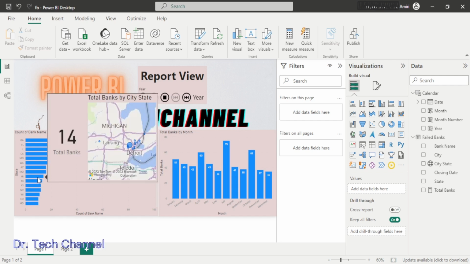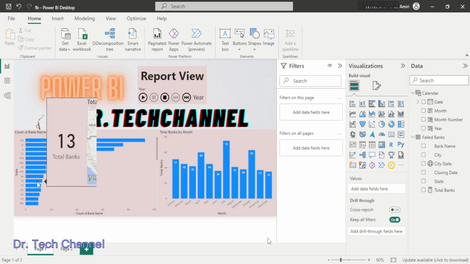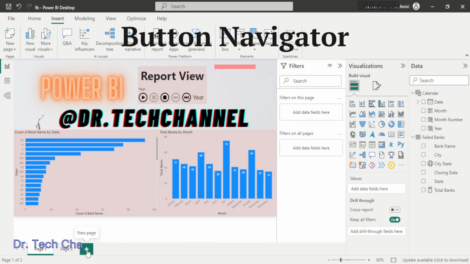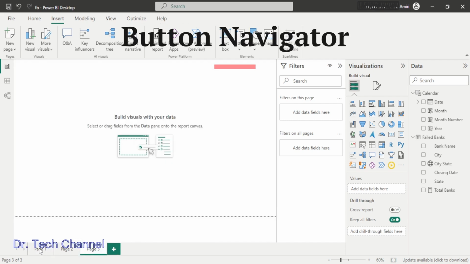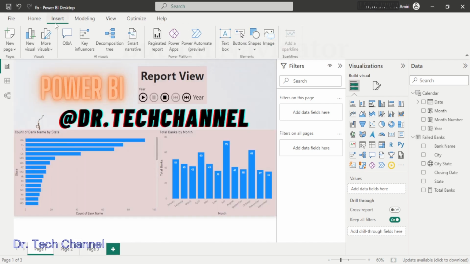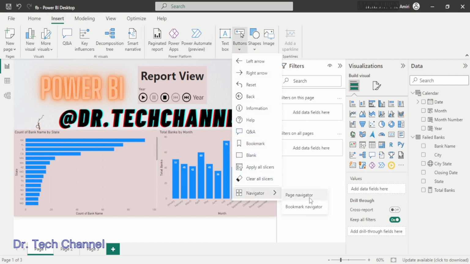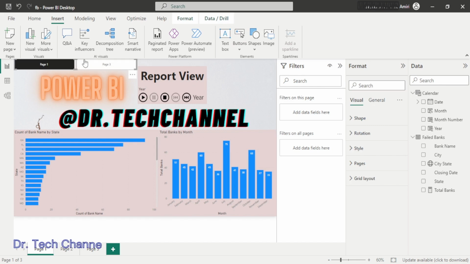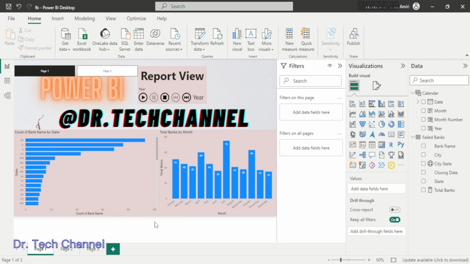Lastly, let's add another page for the feature called Button Navigator, found under the Insert menu in Power BI, which simplifies navigation within reports. It's an effortless way to create clickable buttons, enabling users to switch between different report pages seamlessly. This feature generates a button for each page in your report, streamlining the user experience by facilitating quick access and navigation across various sections of the report.